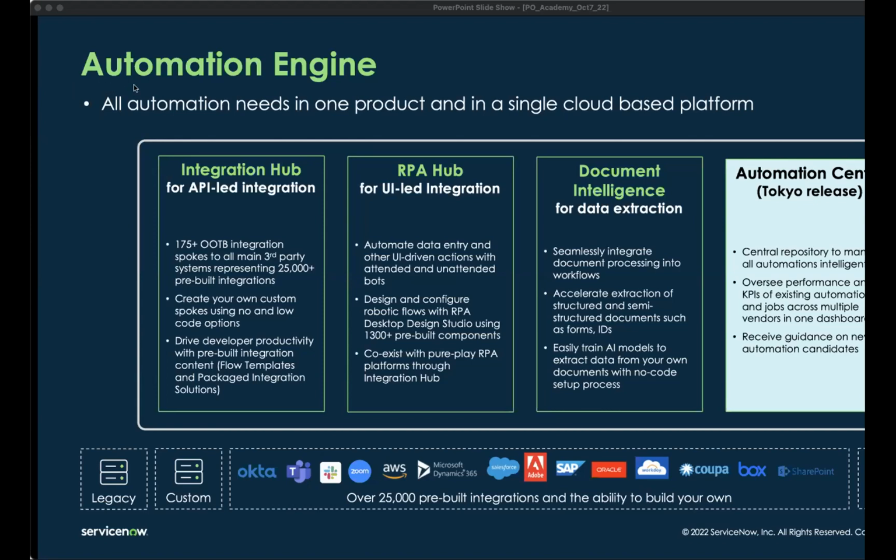Then you have the RPA Hub. This is for UI-led integrations. And we have more than 1,300 ready-to-use components, which are offered in the RPA Design Studio, one of the most intuitive ways of building any type of RPA robot. And then we have the document intelligence. This is for extracting data from structured as well as semi-structured documents. And Automation Center helps you manage all the automation initiatives intelligently.